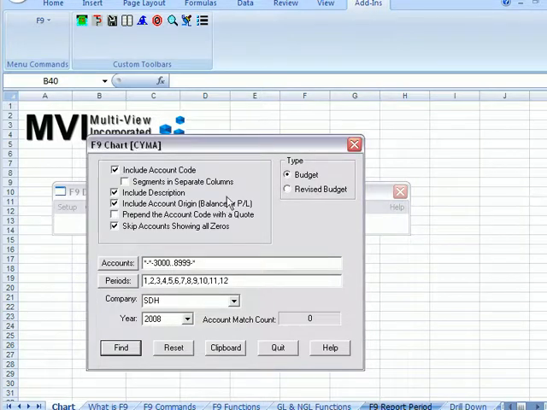Let's go over the different options in the upper left-hand corner here. Include account code, this is your account number. Segments in separate columns. I don't ever use this. If I do want to separate out my chart of accounts, I use the Excel option text to columns. Include description, this would be your account description. Include account origin, whether it's from a balance sheet or a P&L. Prepend account code with a quote. This would keep your cell formatted as a text that the account number is going to be in.